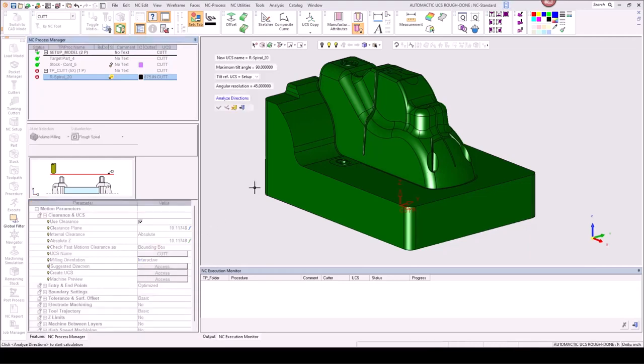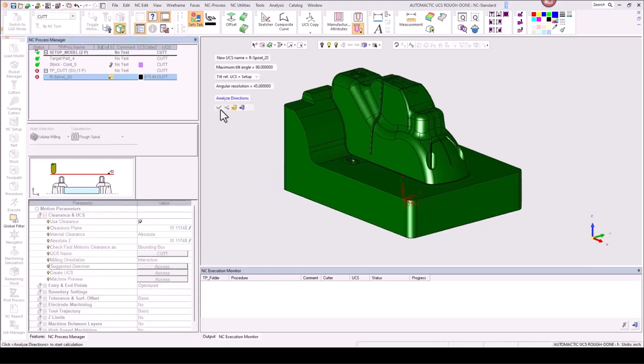When I click on access, it gives me a couple of options here. So new UCS name, I will call this interactive, just so we can tell it apart. And then the tilt. So how far is this tool allowed to lay over from the reference from the Z UCS? I'm going to say it can't go more than 90. Angular resolution is the angle in which it lays down and goes around that axis.